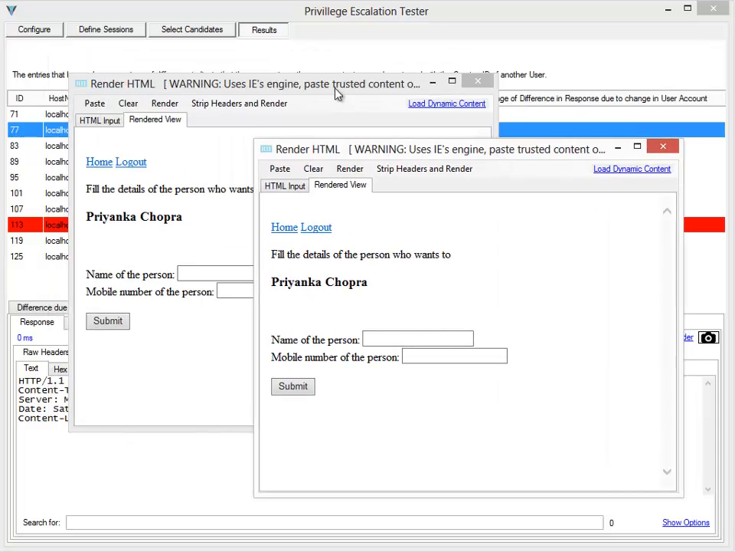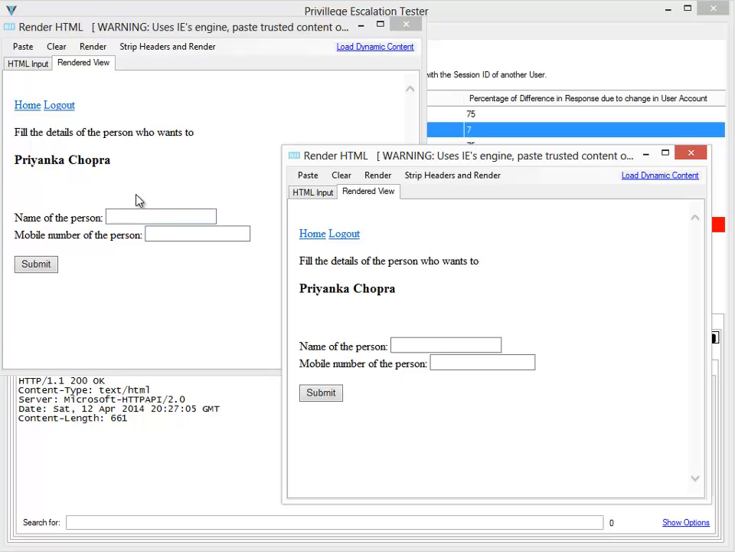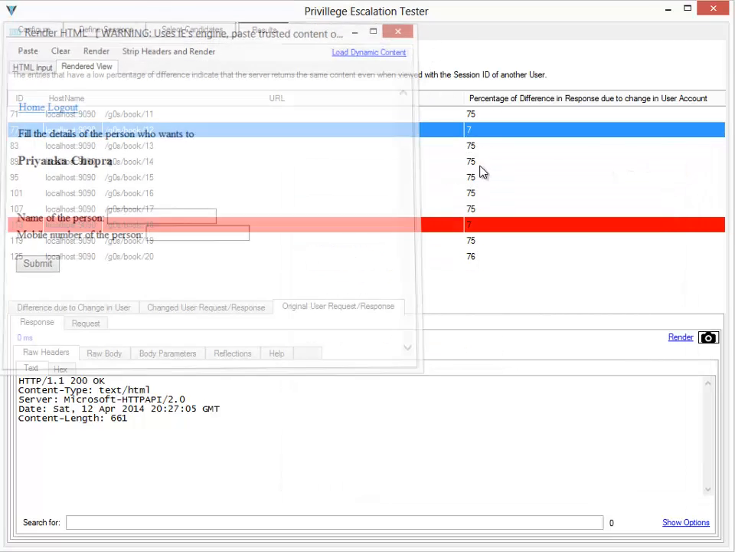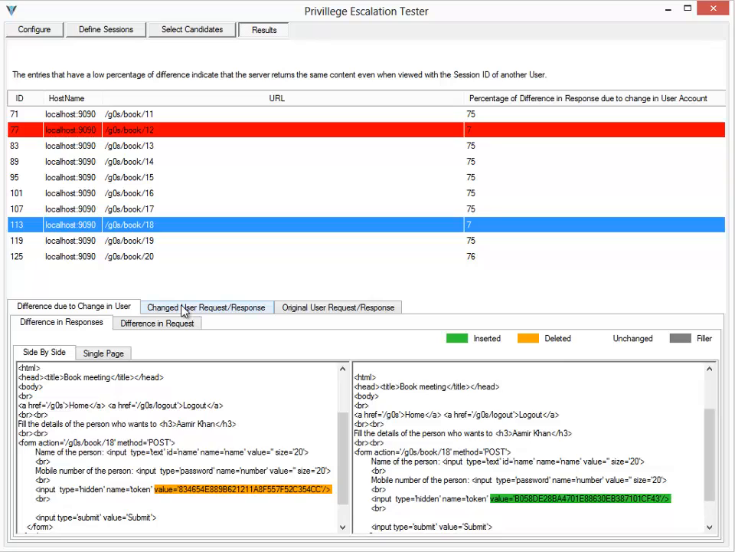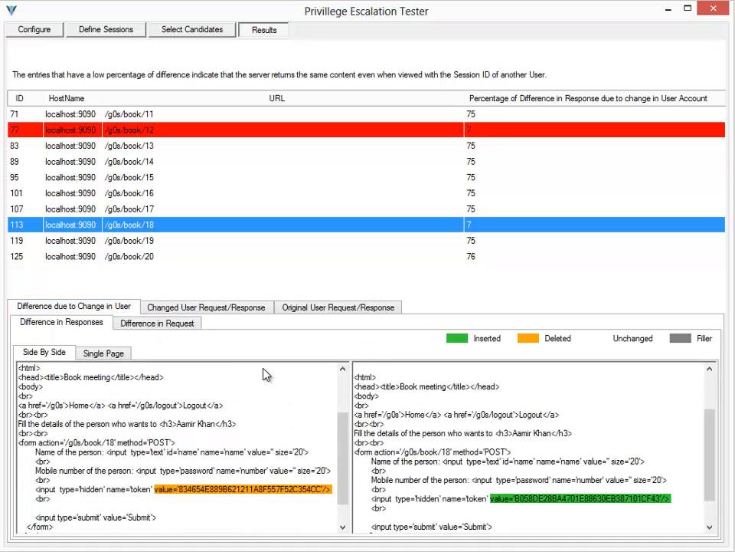we can see that when a request was made to this URL, it was processed in both cases. This was a feature, setting up a meeting with Priyanka Chopra, which is only available to the premium account holders. But when the same URL was requested from the account of a low privileged user, it was still possible to set up a meeting. So this is a privilege escalation vulnerability, and there are actually two instances of that, and these are the corresponding requests. IronWASP was able to identify these two cases and show them to us automatically.